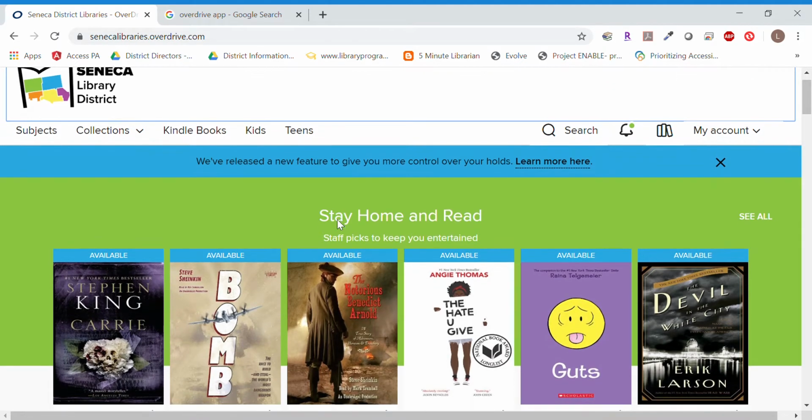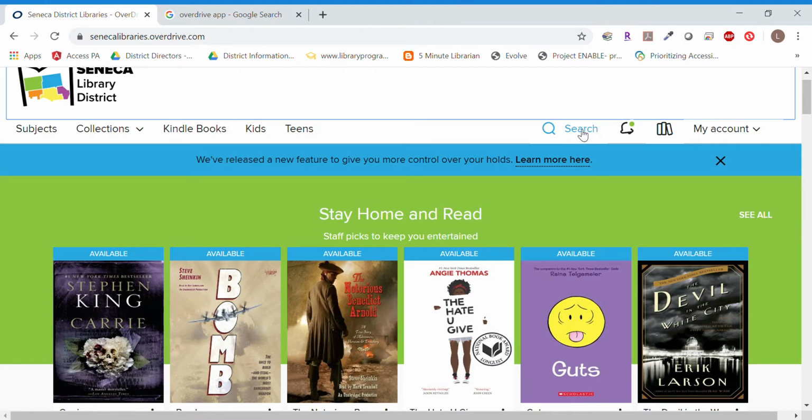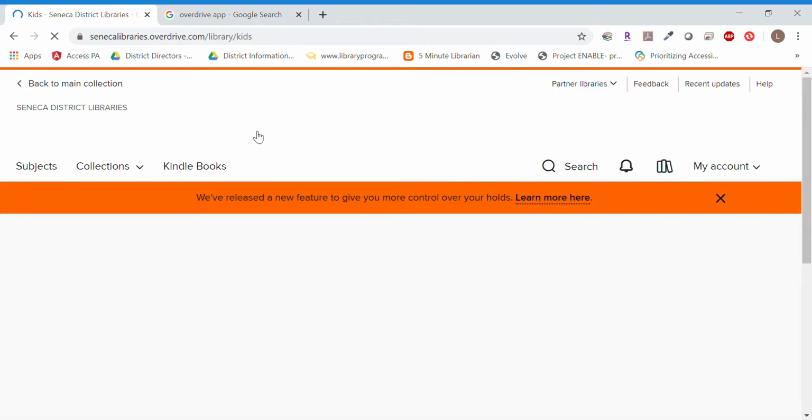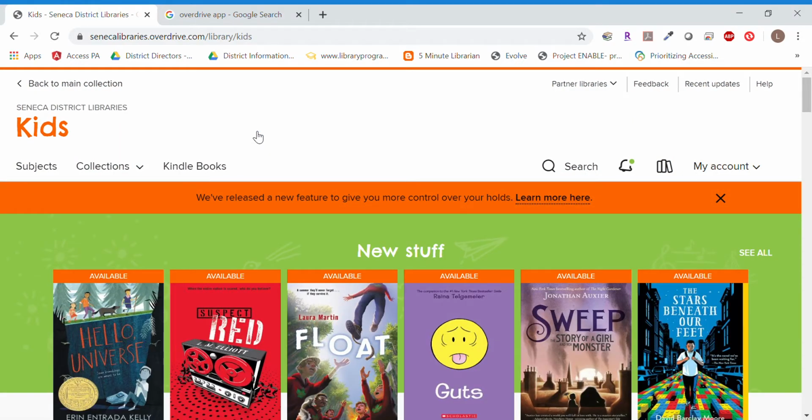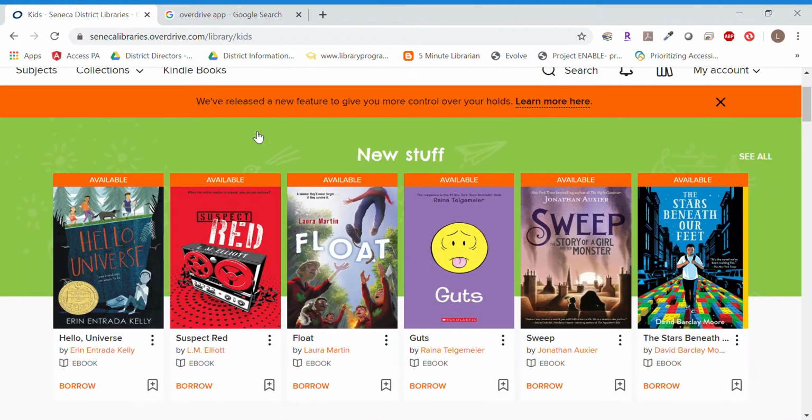So you can do a basic search if you have a specific author or title in mind. And if you notice up at the top, we have divisions of subjects, collections, just Kindle books, and then a section for kids and teens, which will just show their materials. And they're actually kind of cute, the backgrounds. So they change things up a little bit to make it more interesting.